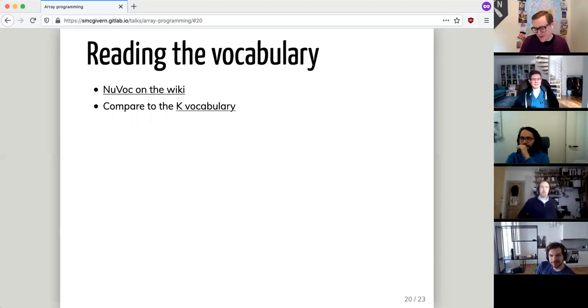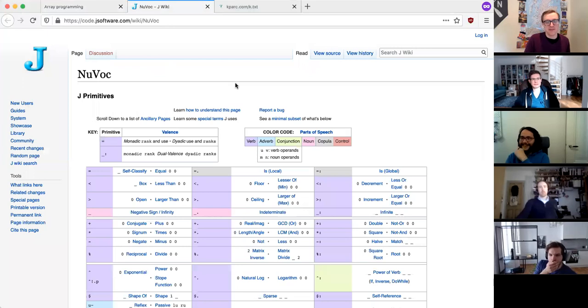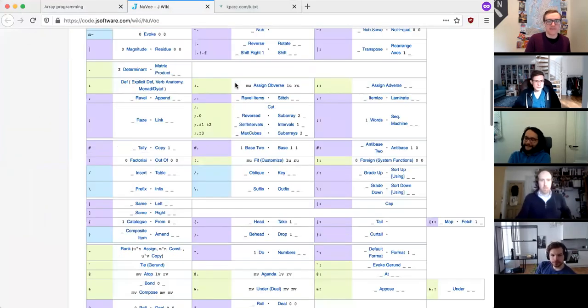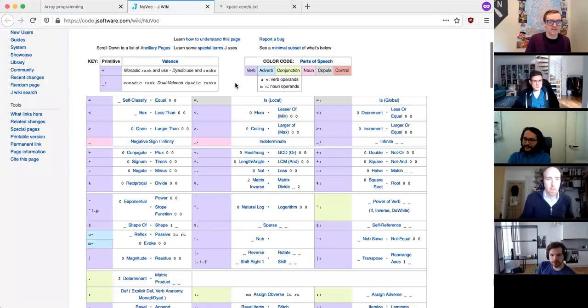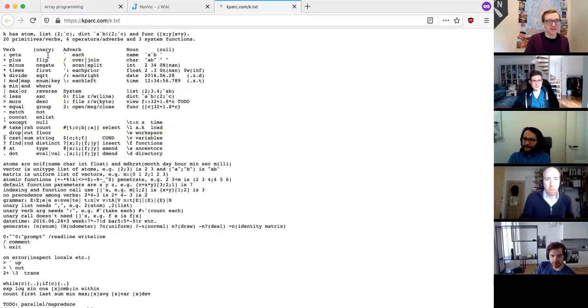I did want to talk a bit about the vocabulary, because if you want to go forward, this is going to be very useful. So first of all, I'm just going to do a deliberately unfair comparison between the J vocabulary and the K vocabulary. So this is the J vocabulary. These are all the standard words that you need to know. As you can see, there are plenty. This is the K vocabulary. That's it. There's 20 primitives, 6 operators slash adverbs, and 3 system functions, which sort of indicates the difference in style between Arthur Whitney and Kenneth Iverson.